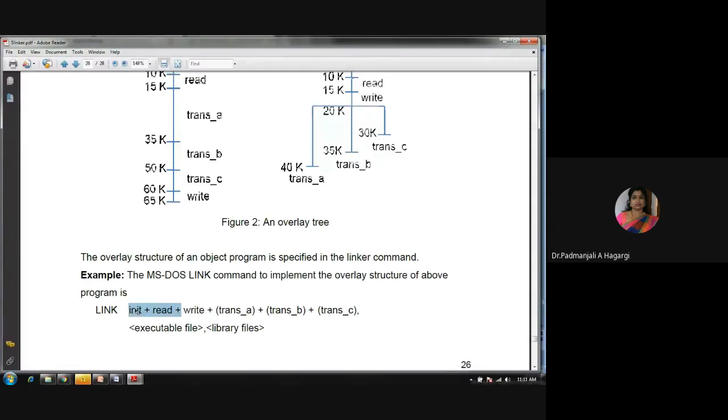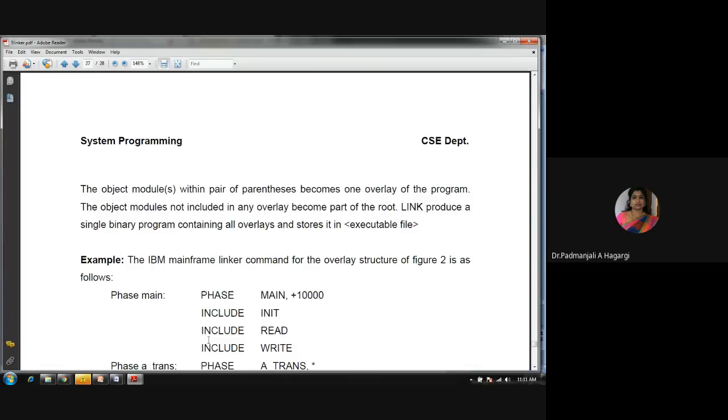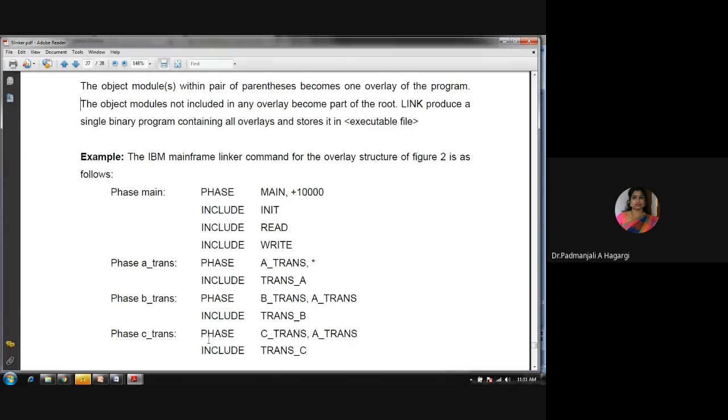Init is also a part of a program, read is also a part of a program, write is also a part of a program. So overall, it would have called the program name of the object module, the executable file, plus all the library files that are going to be used in this program. In this way, it would have been linked. So linking is very important.